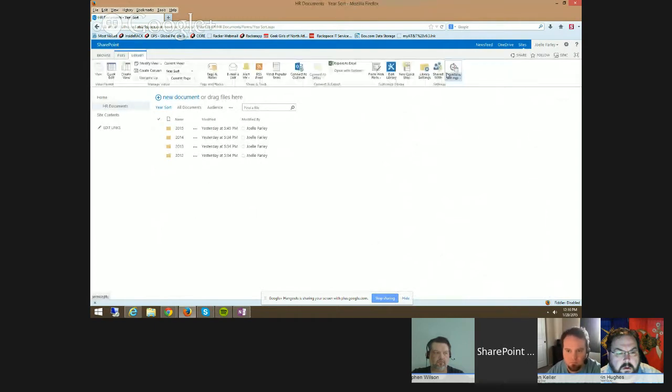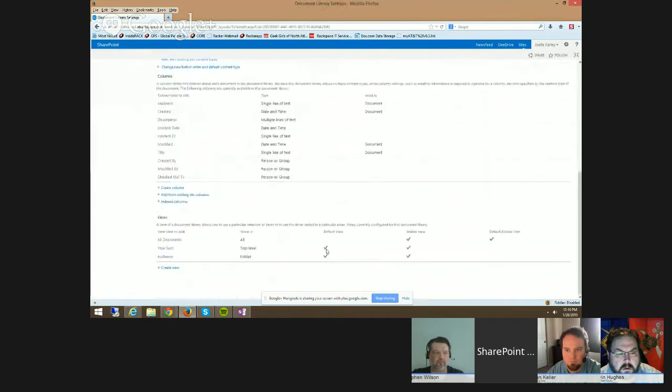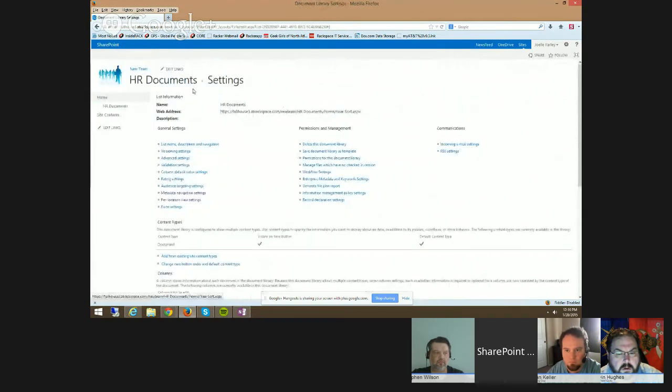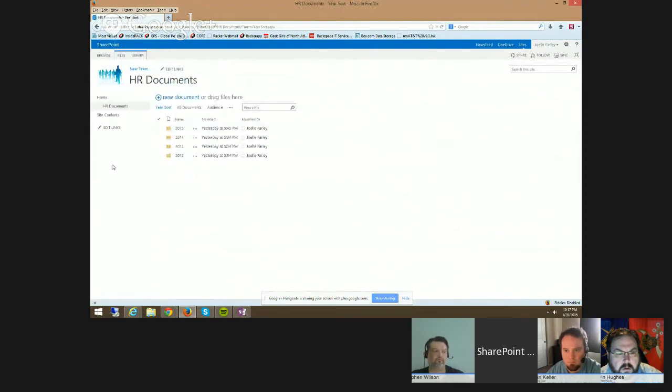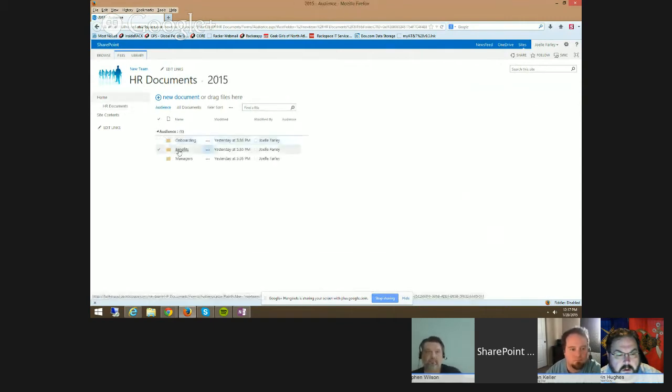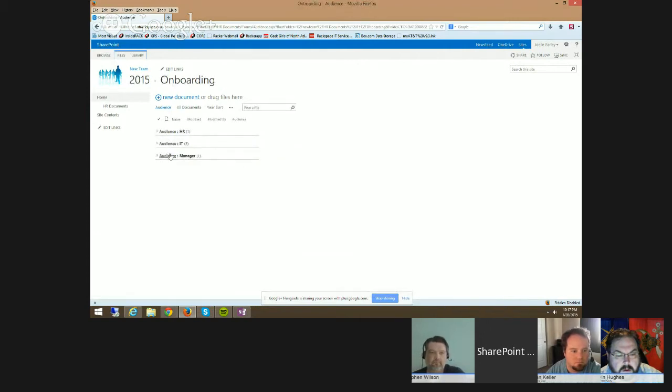Let me check my settings just to make sure it took correctly. Yep, looks like it did. So now if the demo gods are with me, I can see by default I'm on HR documents, I just click it. I can see that the default sorting is correct here. Now if I go to 2015, and then onboarding, I can see that my audience sort is defaulting there. So I am able to accomplish this using these view settings instead of depending on the per location view, and I don't have to mess at all with the metadata navigation like we were seeing earlier. So that's a pretty neat thing that you can do.